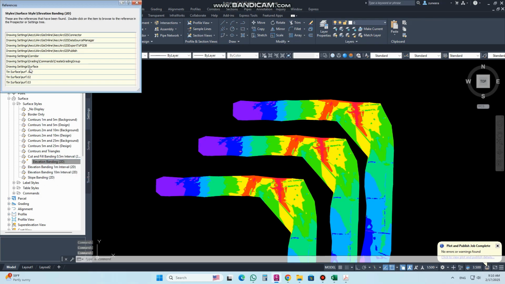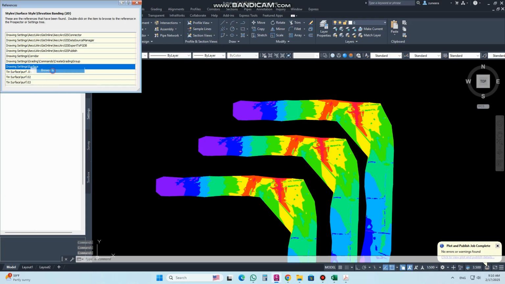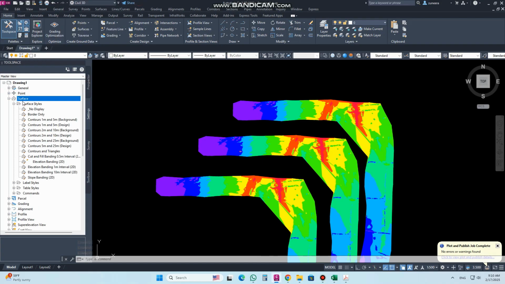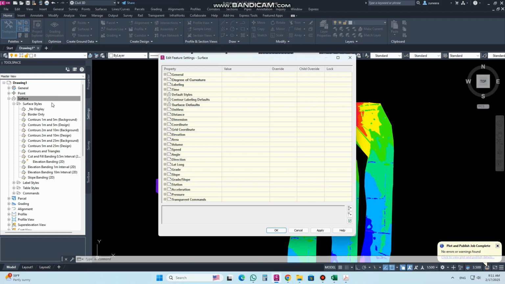If I want to change this one, find reference, and this is used here. Let's go to browse here, and this will take you here by default. This is used here by default. So just right click here and go to edit feature settings. In edit feature settings, you can change the defaults here. There are a lot of options. You must come and check one by one if you have time.